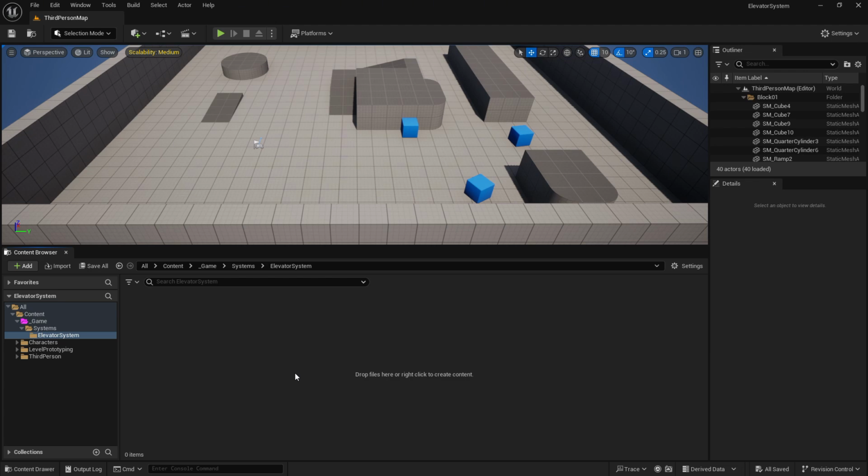And I'll be using the same underscore game folder if I create any other tutorials apart from the elevator system, right? Okay. Now we have our elevator system folder, and the first video will be dedicated to creating a placeholder mesh for the elevator.